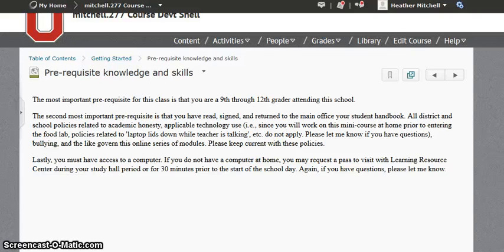Lastly, they have to have access to a computer. There are different ways that we can do that. For those students who have a computer at home, they're going to be able to complete the modules at home whenever they're able to do so during a specific time frame.